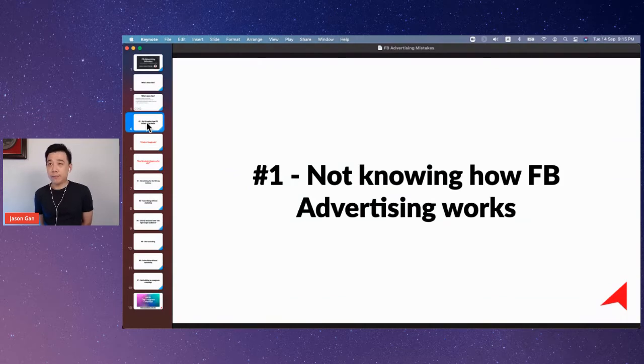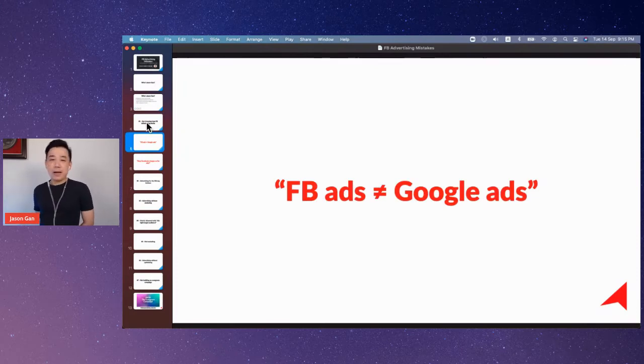Now, I still get questions like, Jason, what's the difference between Facebook ads and Google ads? I still get questions like that. Because when it comes to digital advertising, let's talk about Google ads as the search engine, SEO, SEM, search engine marketing, advertising on the Google search engine. Fundamentally, these two are two different things.